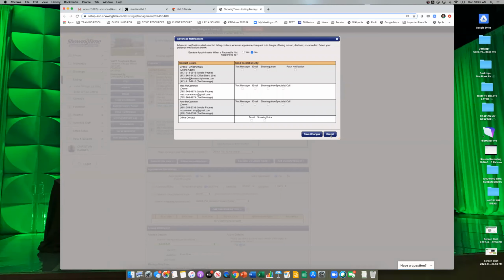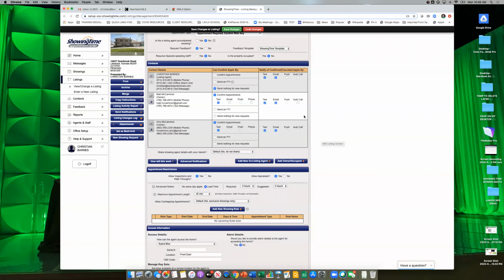Okay, as I come out of this screen, before I move on, does anybody have questions on the contacts? I didn't cover down here how to add a new co-listing agent, but you can add a new co-listing agent and another owner occupant down here. To my knowledge, you're not limited on how many owner occupants you can add. Before I move on, does anybody have questions about this contact screen?